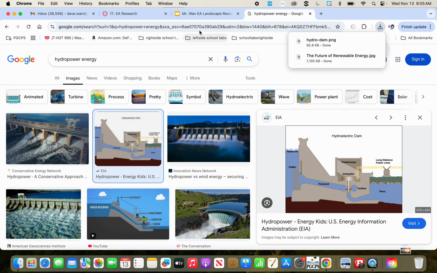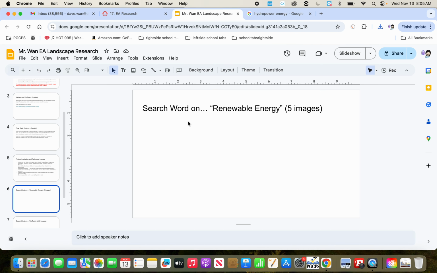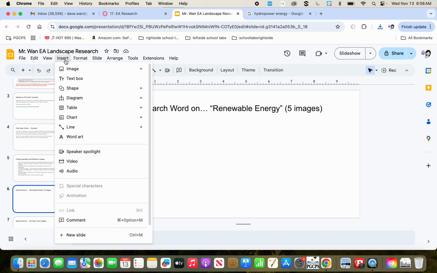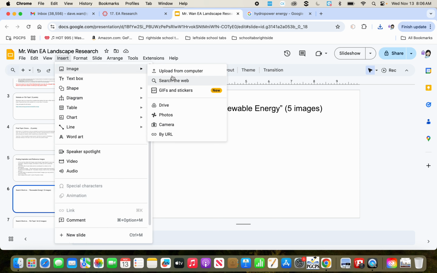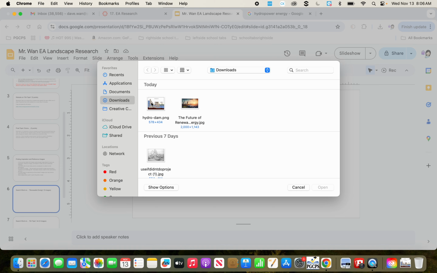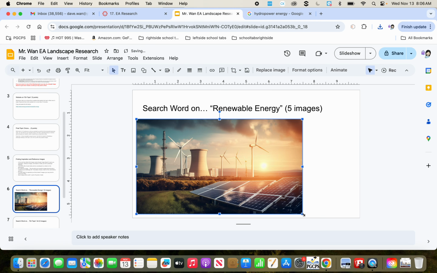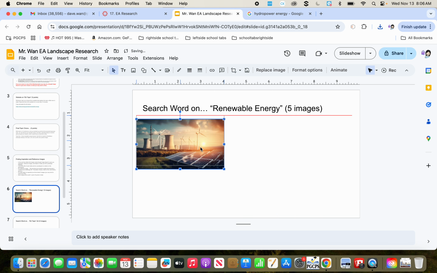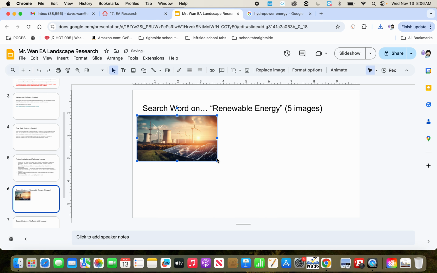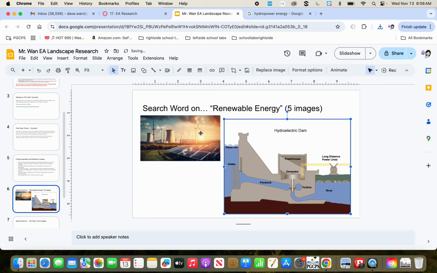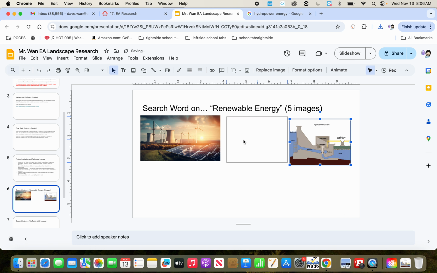Okay, you save these images, and again, just find ones that are helpful for you. I could also just rush and find any images, but I would find images that would be helpful. I want you to find at least 5 of them for each. So just find an image, upload it, and add it on here. You might have to resize it when you add it on here.